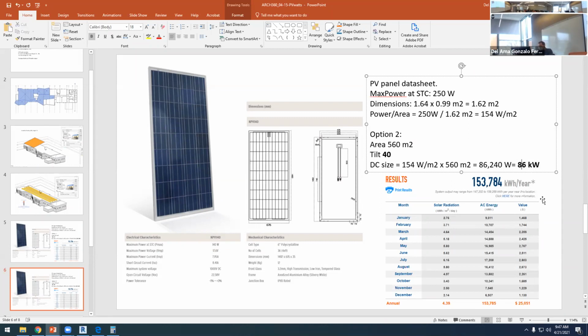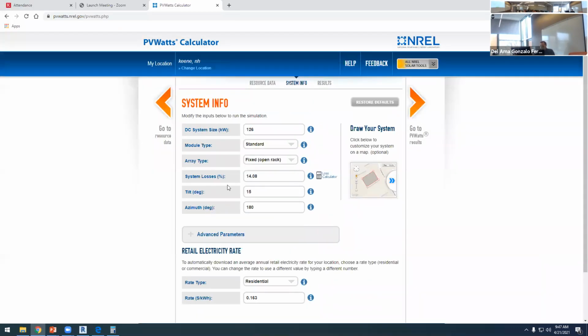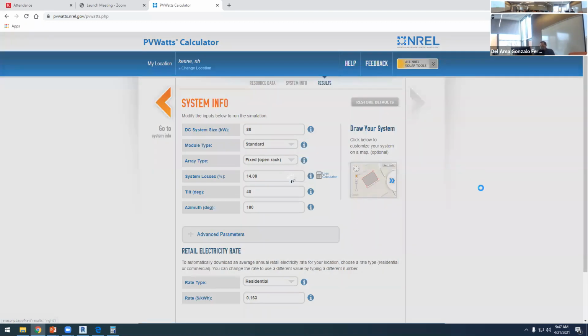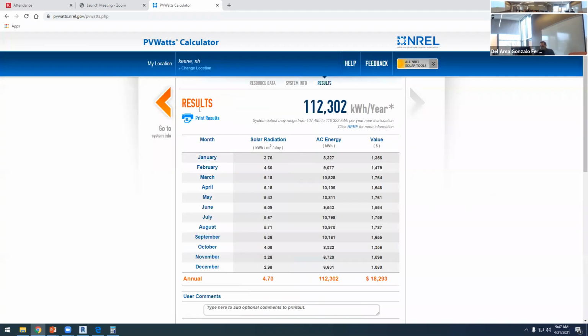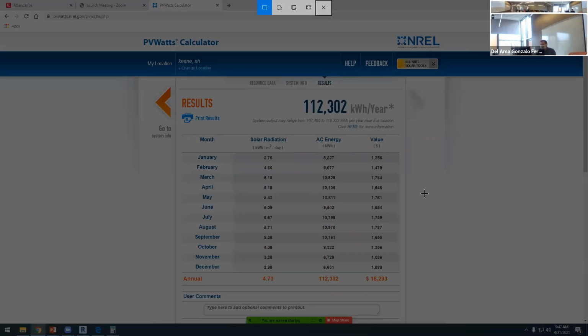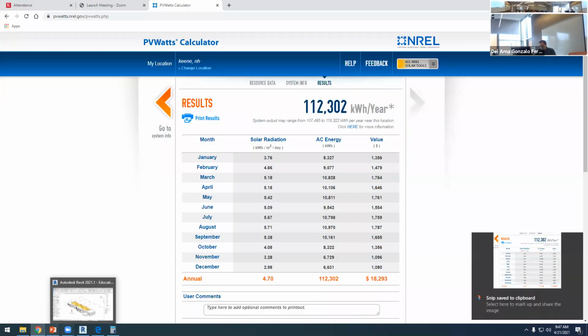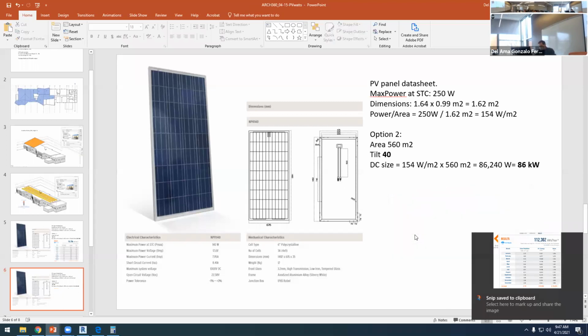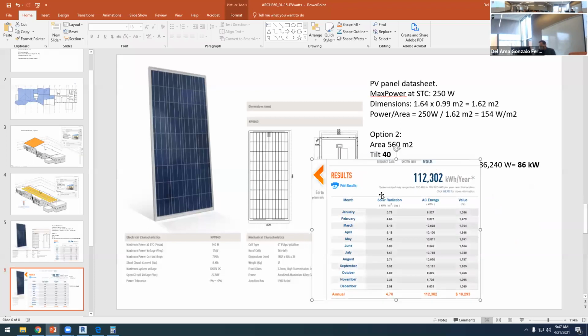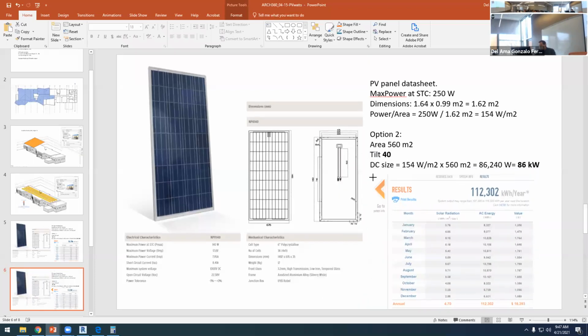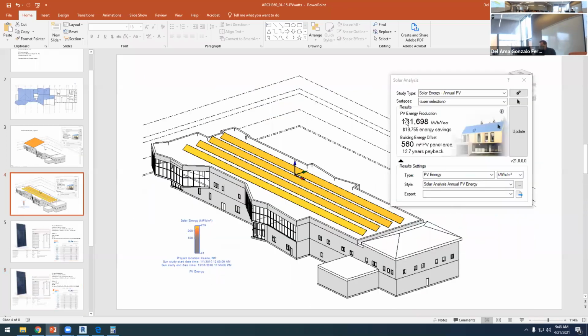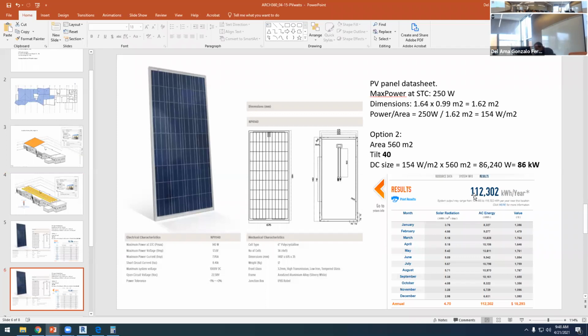Which is 86 kilowatts. Now I have to come back to the PV watts, go back here. Now this is 86. The tilt is different now, it's 40. And this is the production now. Select this one. Okay. With Revit it was 131, with PV watts is 112.